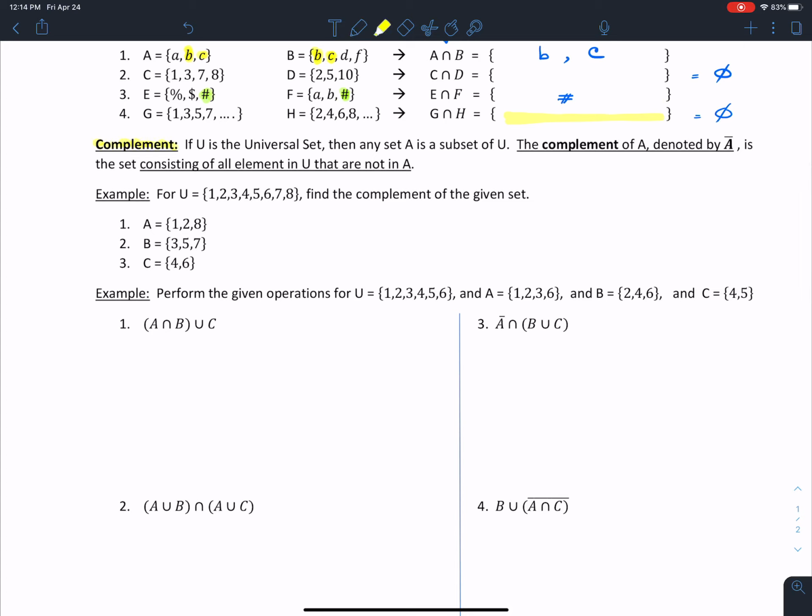Complement. If U is a universal set, the bigger set, then any set A is a subset of U. So U is a bigger set, A is a dot in there. A is a subset of U. The complement of A, denoted by A bar, is the set that consists of all elements in U but not in A.